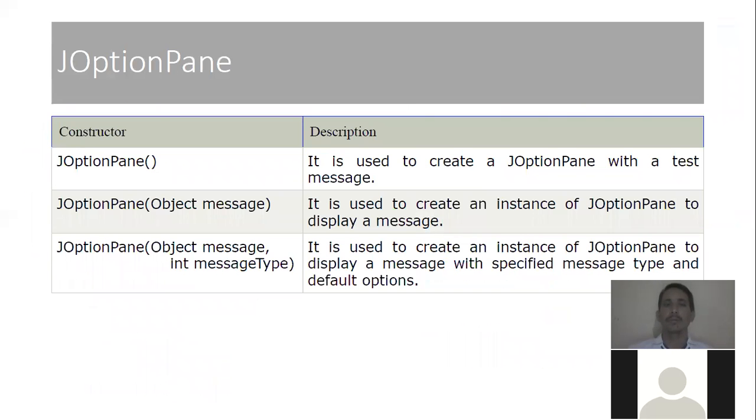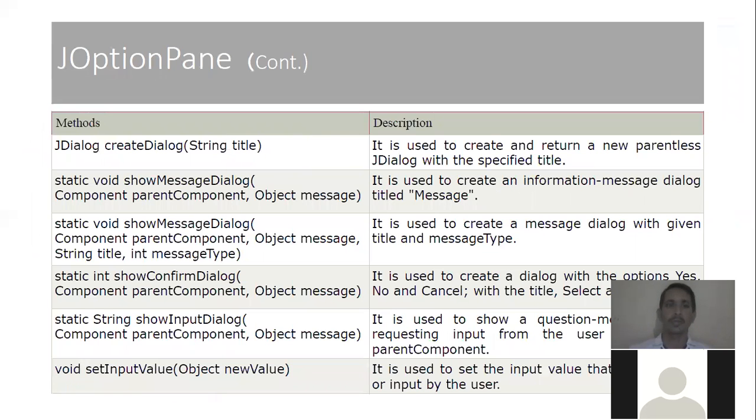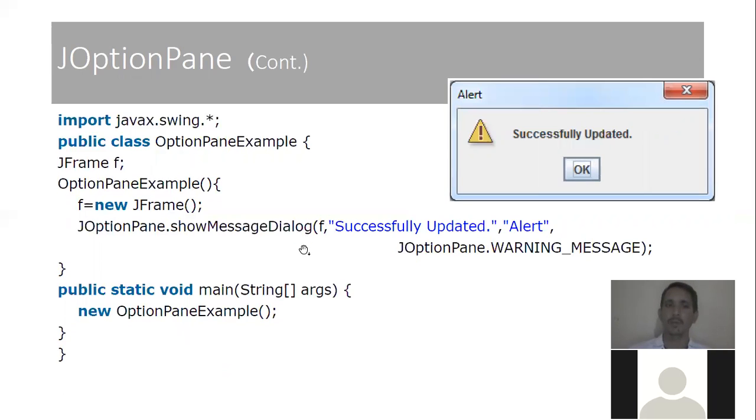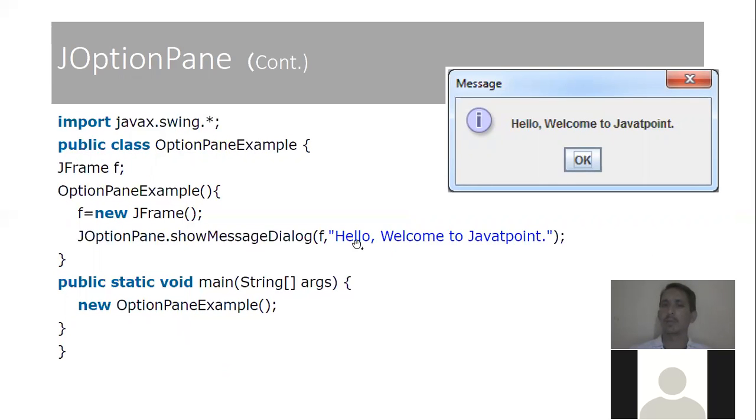JOptionPane. So JOptionPane we frequently use for three purposes. One is the show message dialog, second one is the confirm dialog, and third one is the input dialog. How can we use it? Like this, JOptionPane.showMessageDialog. This is a parent object, that means my frame, in which we need to pop up. It's like an alert window or pop-up window, right? So when we give this, it gives just information and one message. By default it is an informative message displayed to the user.